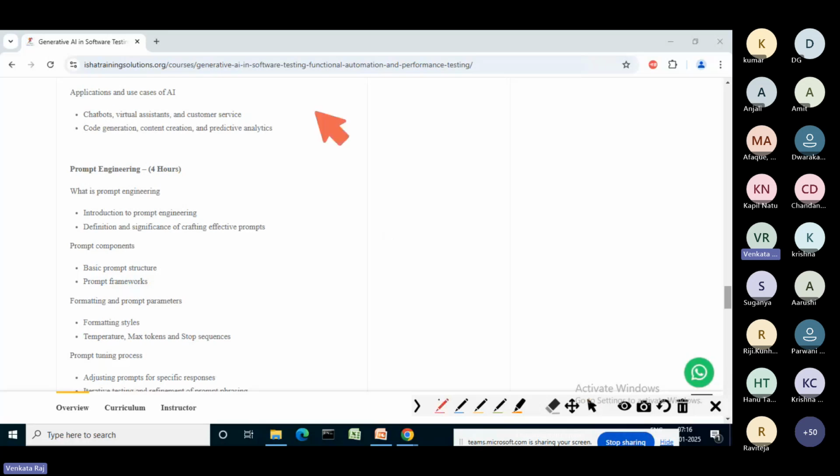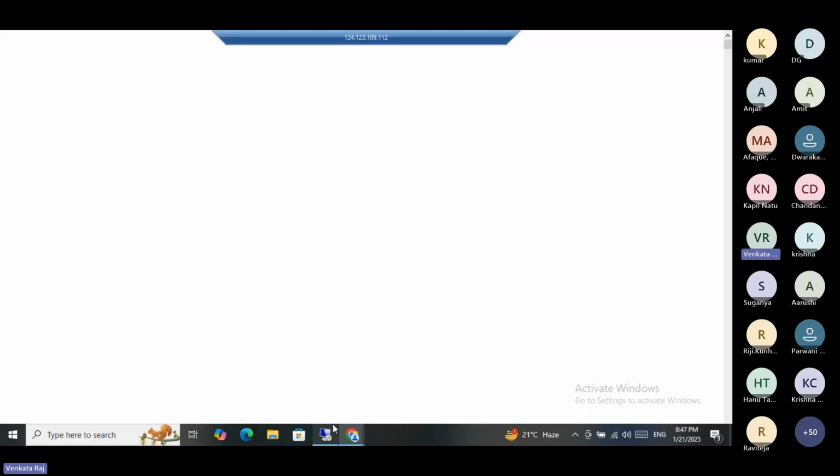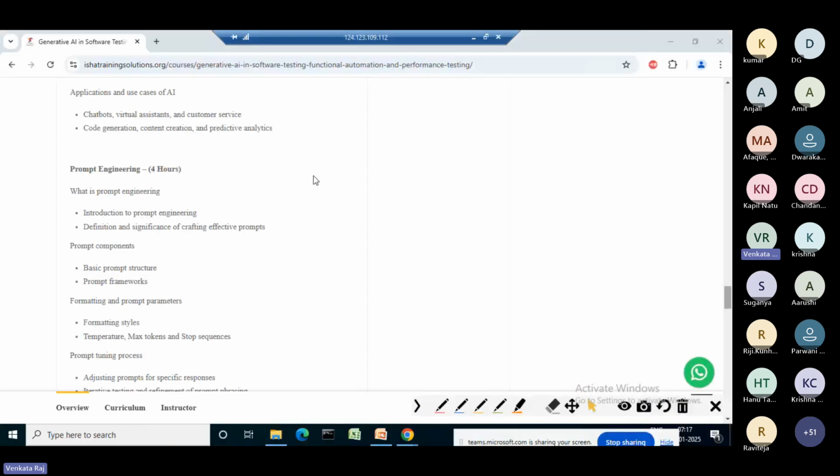Then we are going to learn about the applications and use cases of AI, guys. The applications and the use cases: chatbots, virtual assistants, customer service, all these are different examples. So we'll understand about them. Then comes prompt engineering. This is again very, very important for you all to be mastering AI.